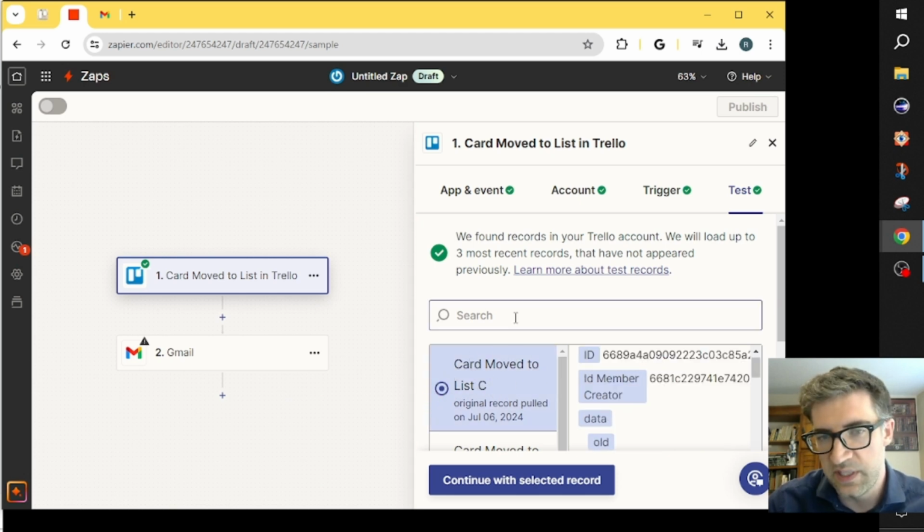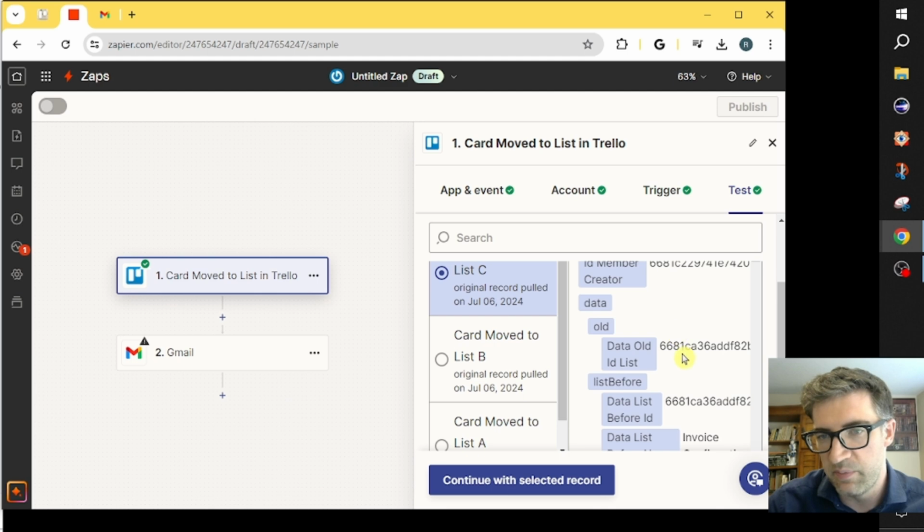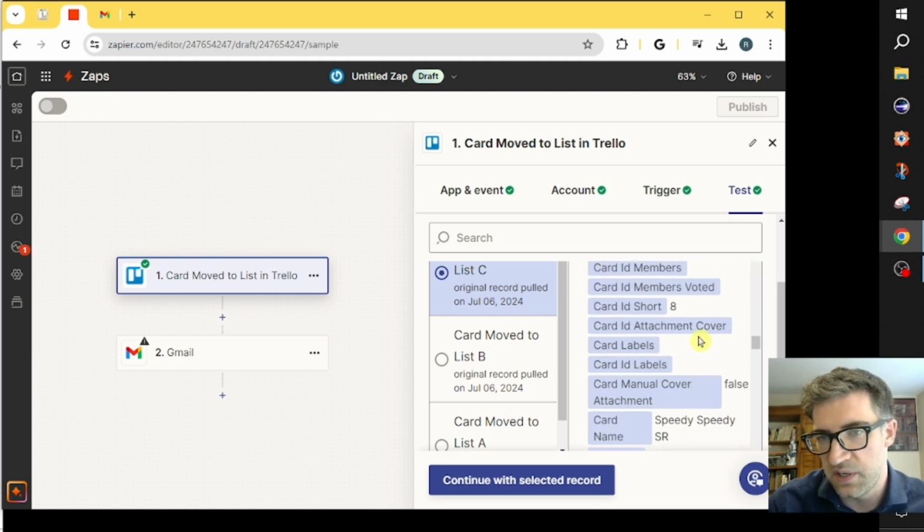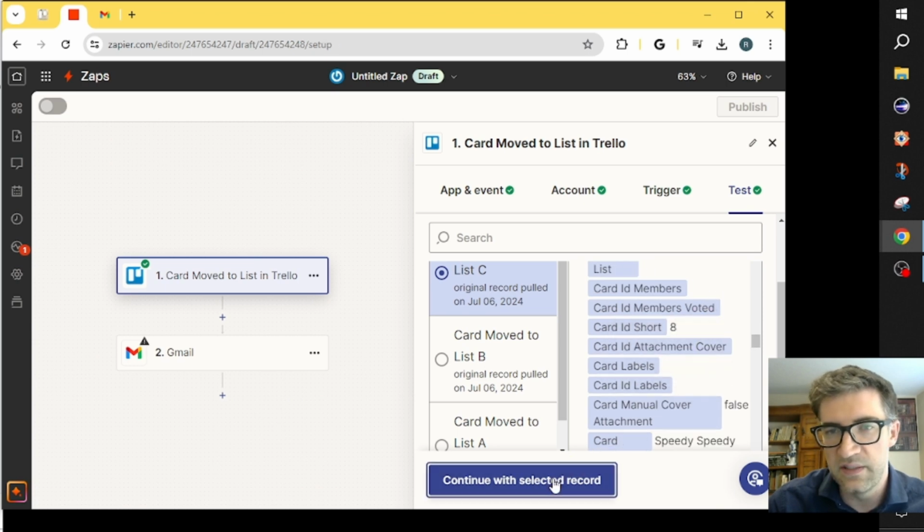So let's pick this one. It's usually at the top of the list, but you have to double check to make sure that the naming convention of that one is the same as yours here. And it is. Continue with selected record.